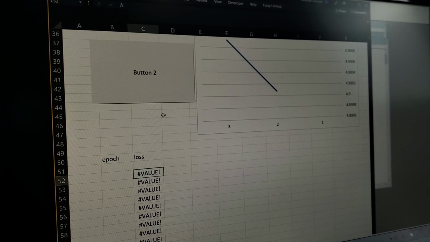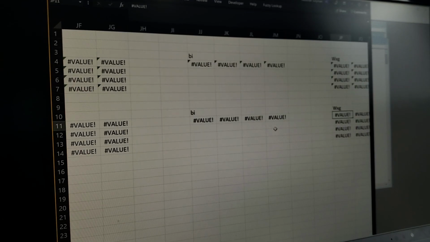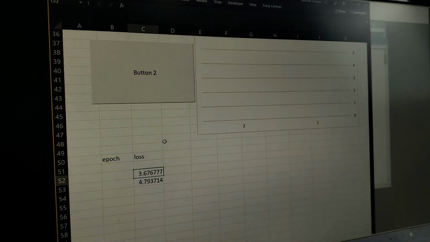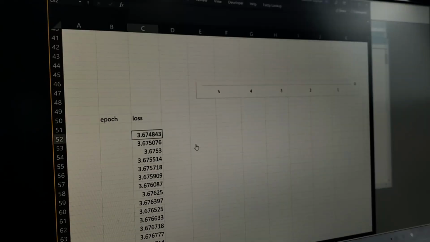Uh-oh, what the heck happened? This is supposed to be quite simple. Debugging in Excel is a pain. I found what the problem is. I think it's something wrong with my macro. Let's run it just one time. Okay, it looks like it worked. Well, we'll run it 10 times and we'll see what happens.